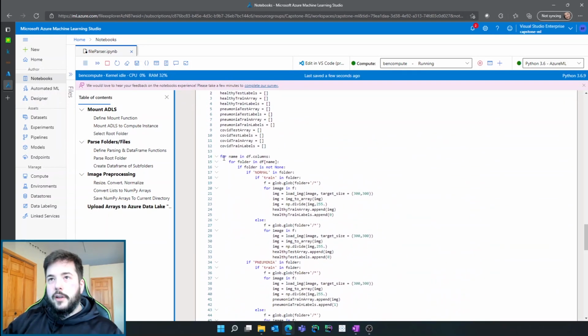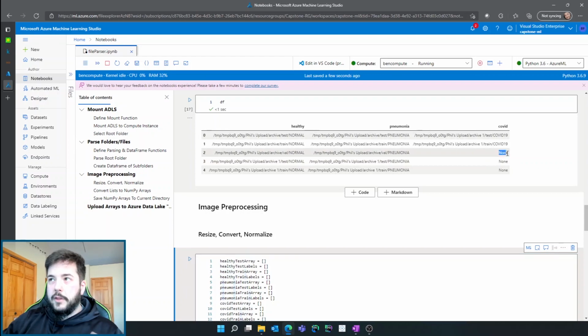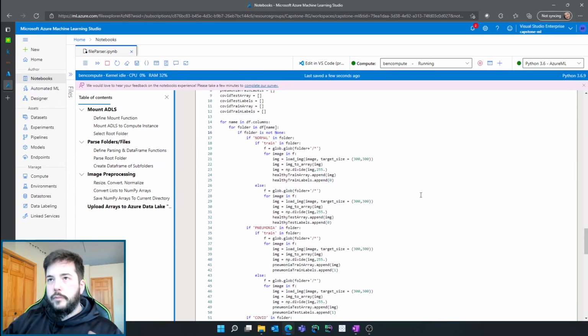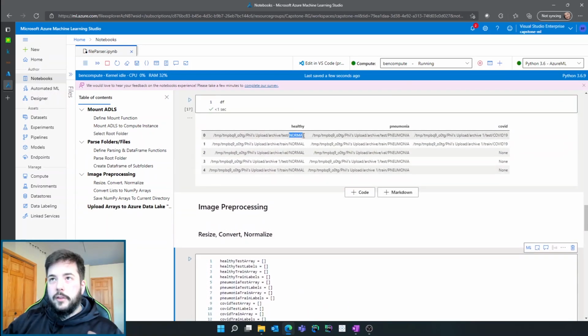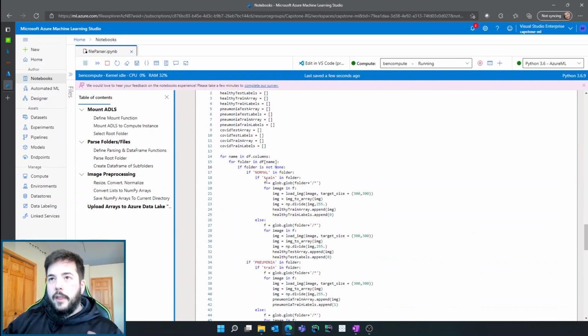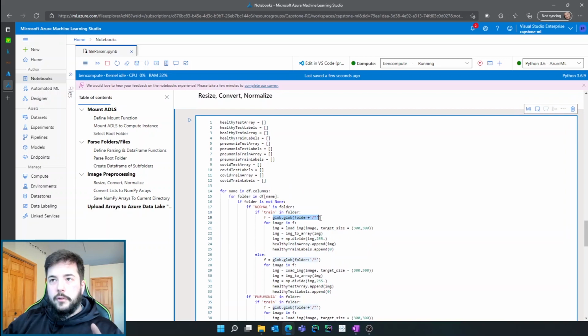All we're saying is for each folder in those columns, for the folder in that column specifically, like healthy or pneumonia or COVID, if the folder is not none, so we're excluding these, right? Anything that comes back is none. And if the word normal is in the folder, so again, this is starting with the healthy images, and if train is in the folder, so we're trying to separate our train, test, and validation data.